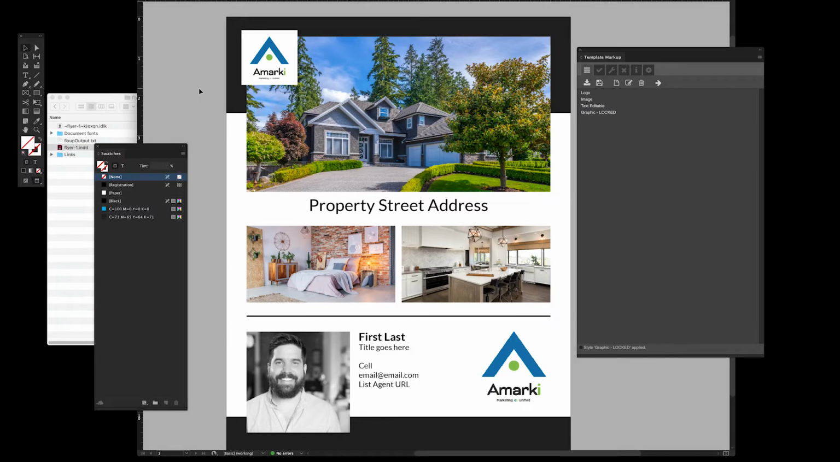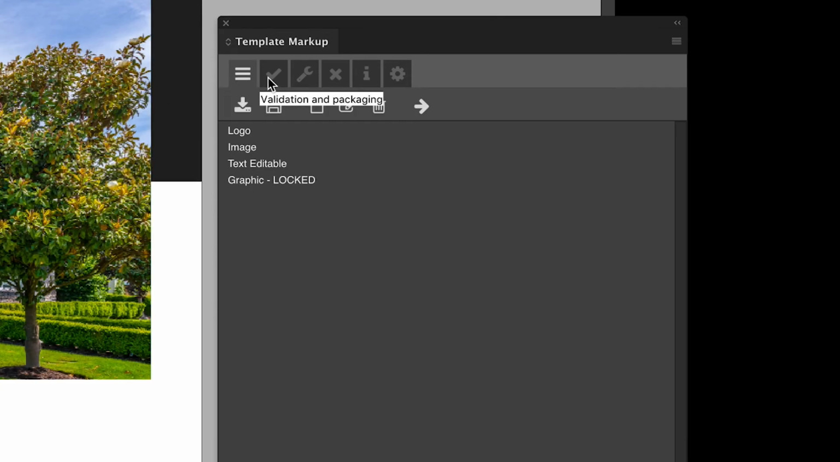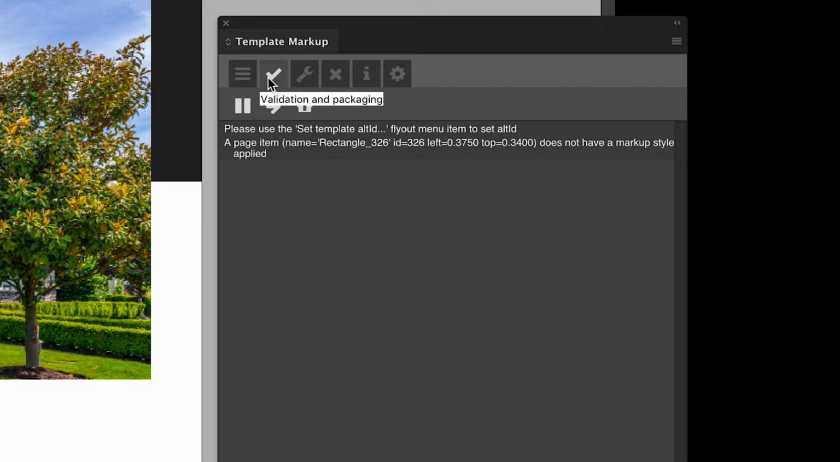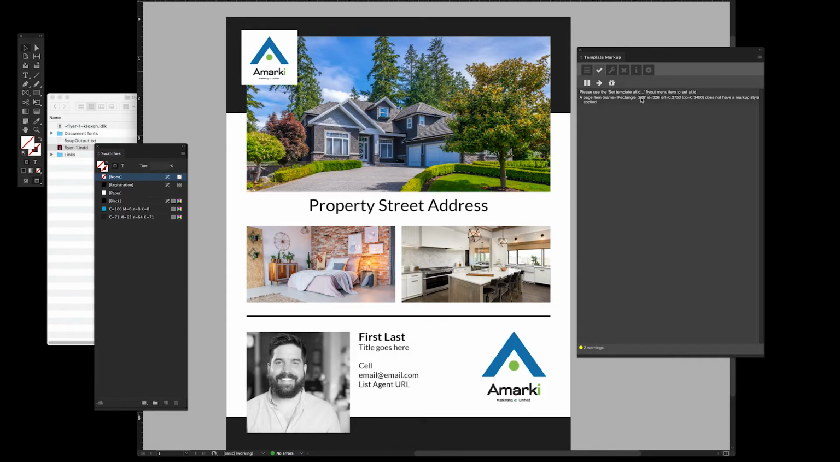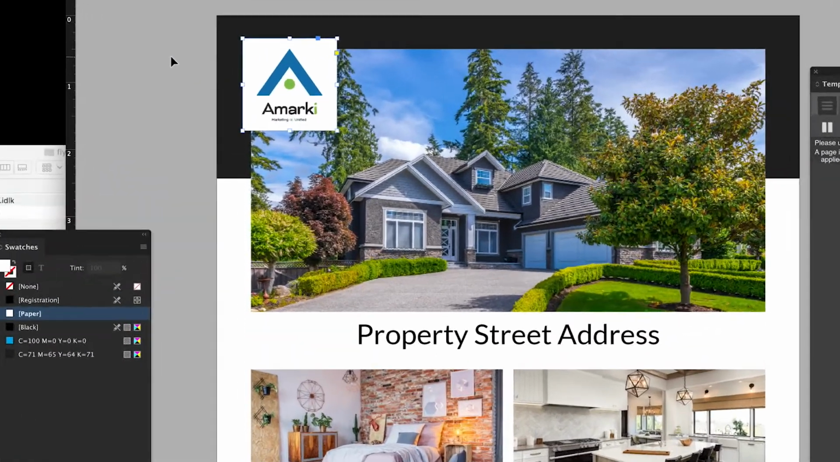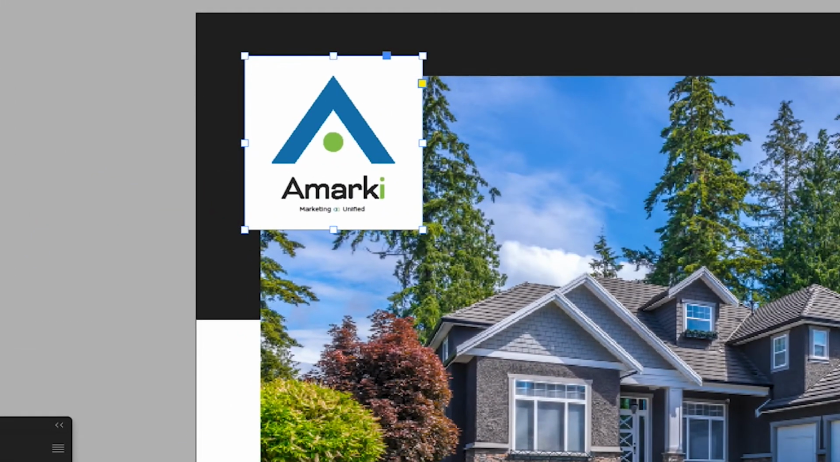Now that I've applied markup styles to all of the elements on the page, I'll jump over to my validation tab to see if I have any errors. It looks like I have a few issues here. The first one says I need to set the alt ID, but I'll do that last. The second one says that rectangle 326 does not have a markup style applied. Well, let's double click that to see what it's referring to. Oh, there's a white box behind the logo that I forgot to apply style to.